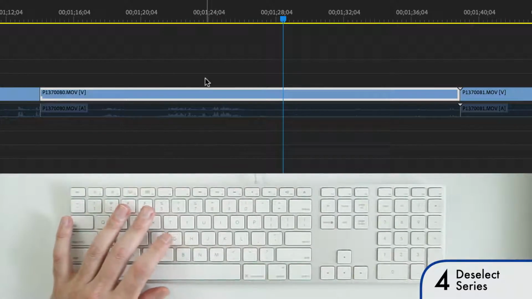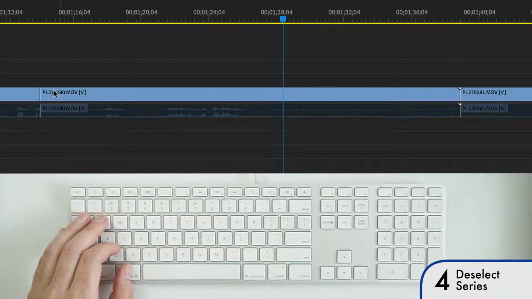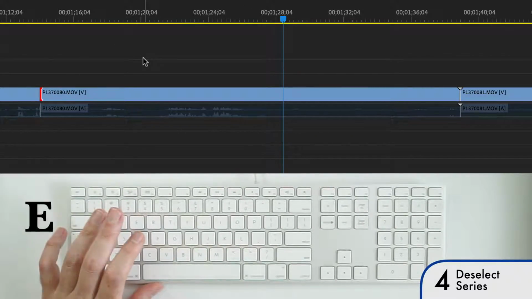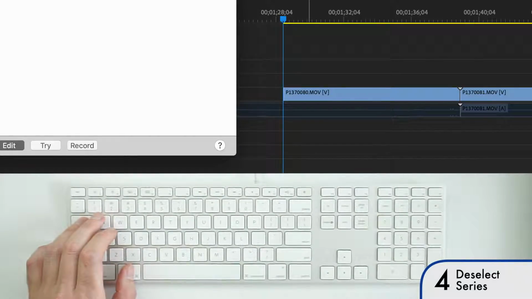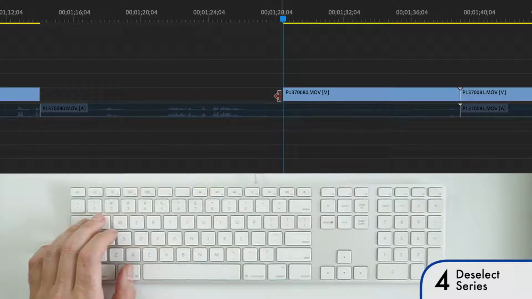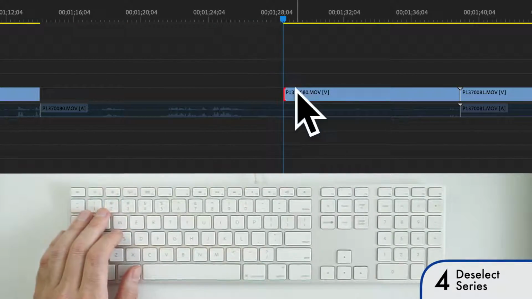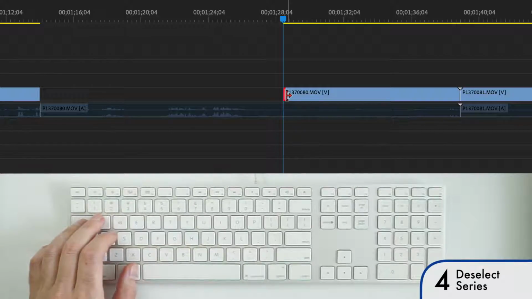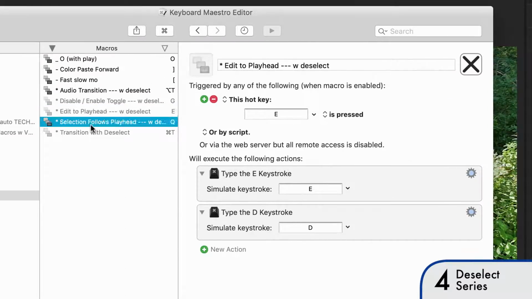Edit to playhead. Let's do this one. Yeah, so if I select this edge and I press E for edit to playhead, you see how it deselects there. It's nice and clean, right? But if I disable this, watch what happens. You can see it's still selected. So that again leaves you exposed. If you're doing fast editing, that leaves you exposed to unintended errors.